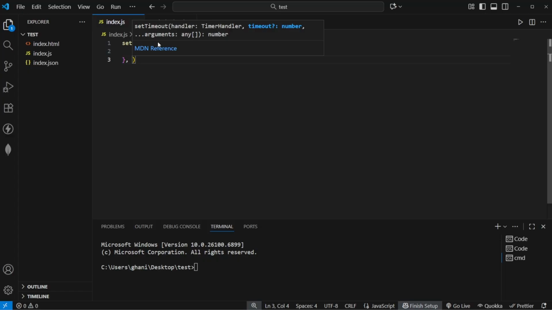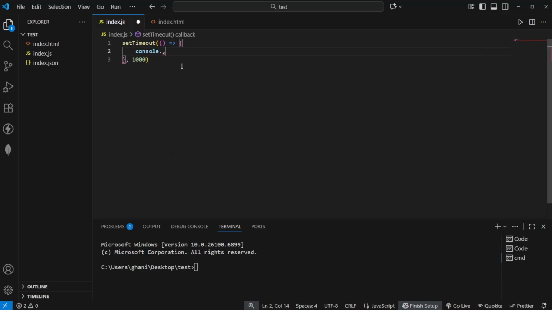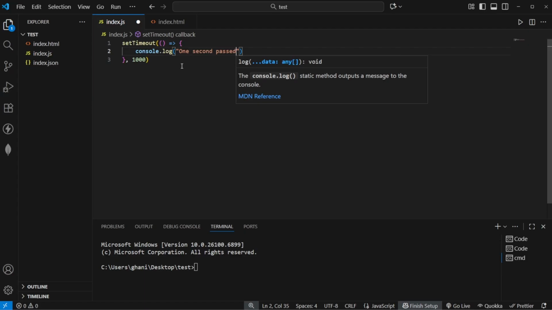Right after the callback function, you can use a comma followed by a value, and this value defines in milliseconds how much time it will take to execute the method body inside of here. By saying 1000 right here, we say wait for 1000 milliseconds, so for 1 second, and after that second, execute the code that you have inside of this body right here. So we can, for example, just say console.log 1 second passed.